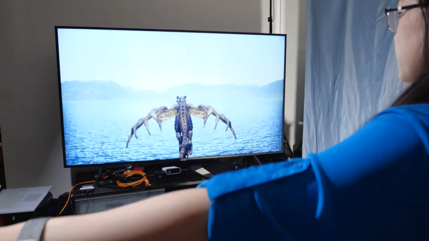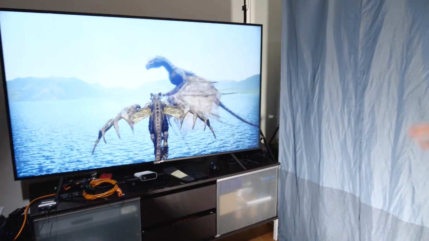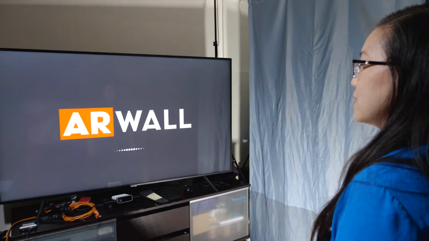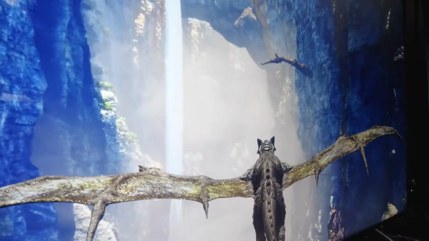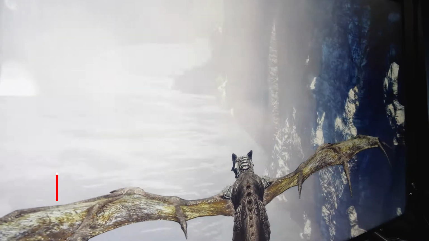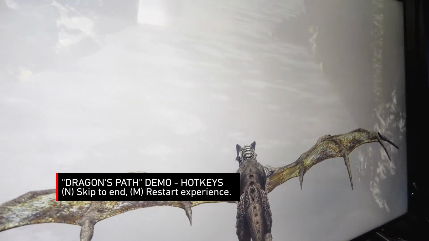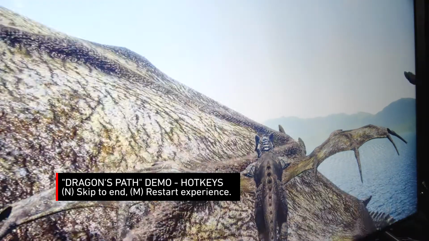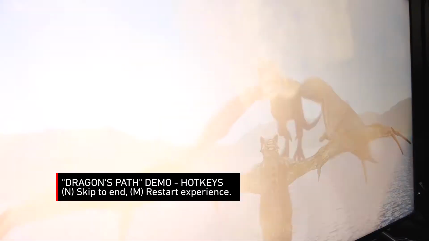At the end of the experience, everyone comes to the same experience. Another dragon will come in and try to burn you with its breath. Some of the hotkeys to take note for this scene is that if you want to fast track to the end of the flight, you can hit the hotkey N, like so, and that will take you straight to the end of the flight experience when the other dragon comes in to breathe fire on you.